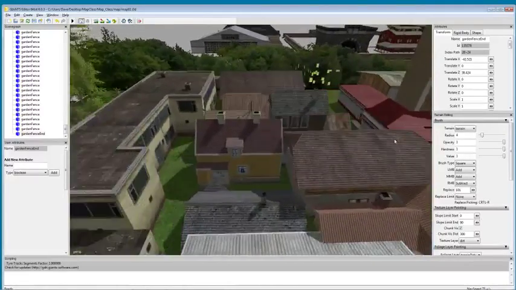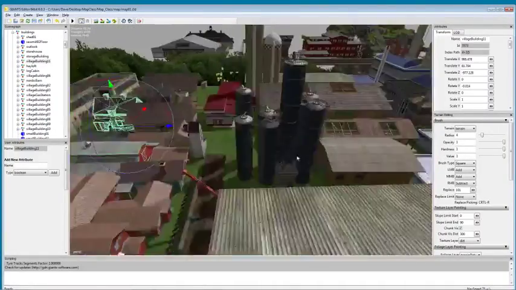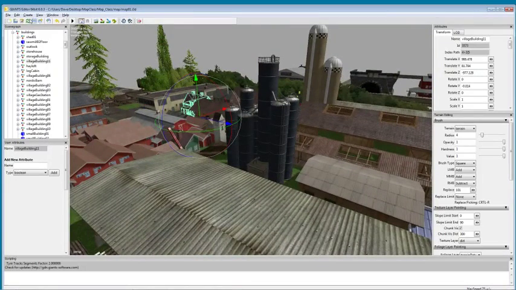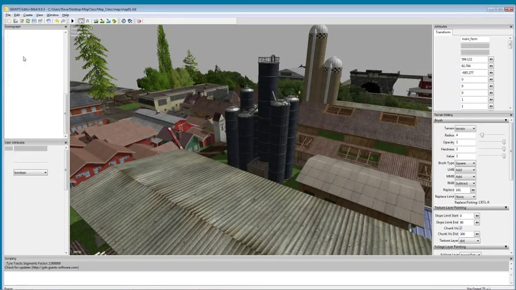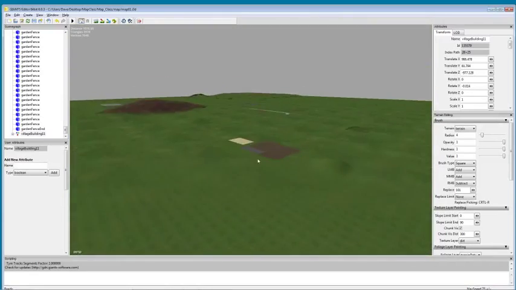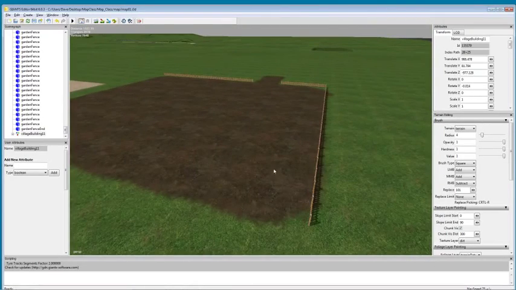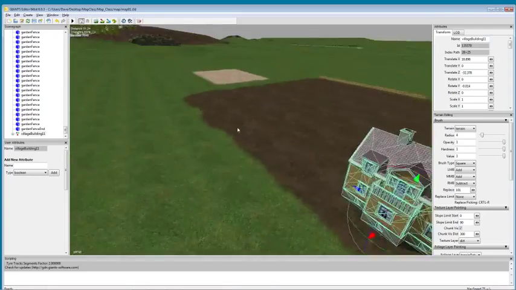Somewhere in here, will give us this little yellow house. I'm going to copy that, move a copy of it into my main farm folder, paste it, Control B, and there's our house.